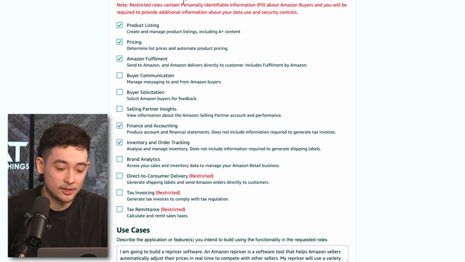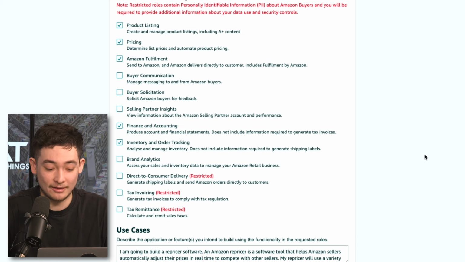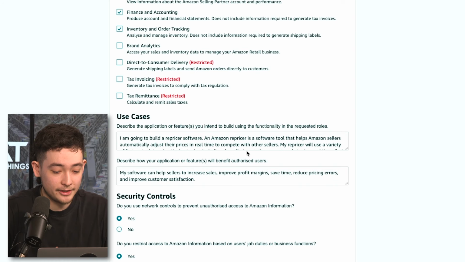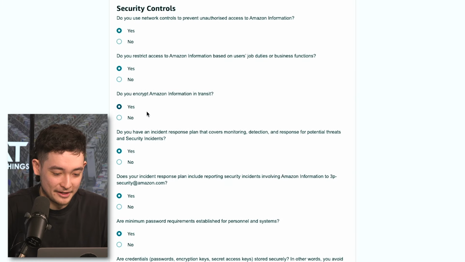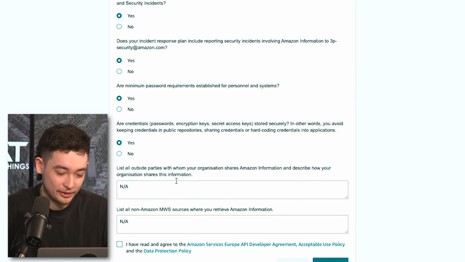So the process of getting accepted for any of the ones that are unrestricted is very simple, but if you want to get access to the restricted ones, it's going to be a lot harder. For your use case, you just want to put exactly why you want it. You can just do school project or something like that. And you'll want to fill in yes, yes, yes, yes to all of the questions. And then I just have not applicable for the bottom two. So yeah, nice and simple. It will probably take 24 hours for your account to be accepted into the developer program.